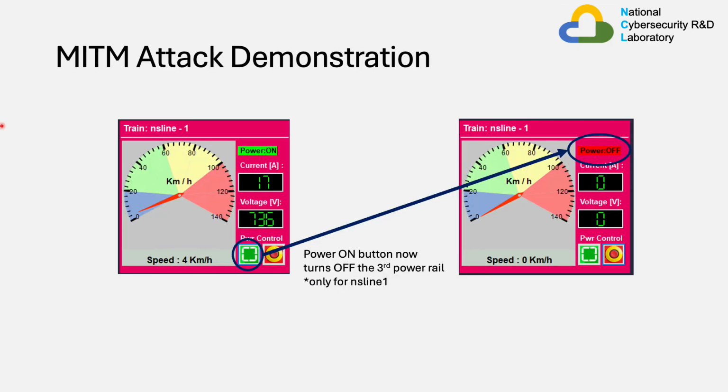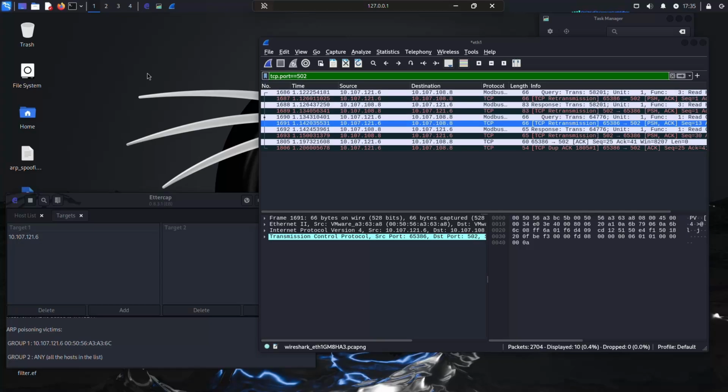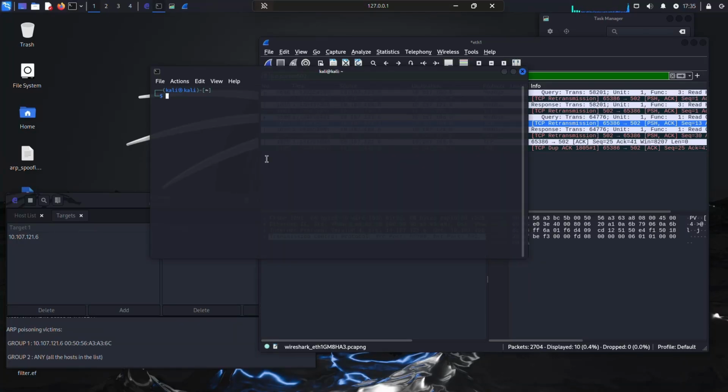Let's look at this Ettercap filter in action. Our end goal will be to make the power on button for NS line 1 on the train controller HMI become a power off button. Alright, so let's open a terminal and navigate to the desktop directory, just for convenience sake.